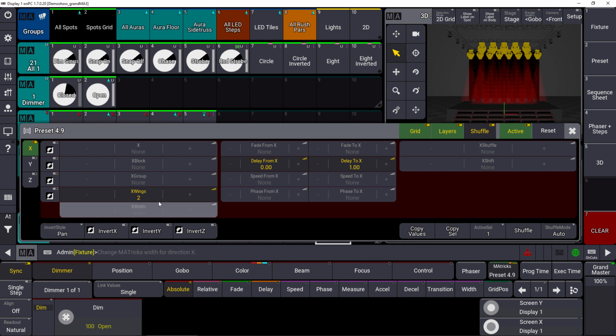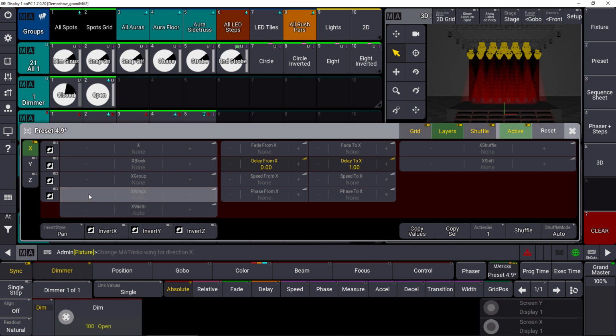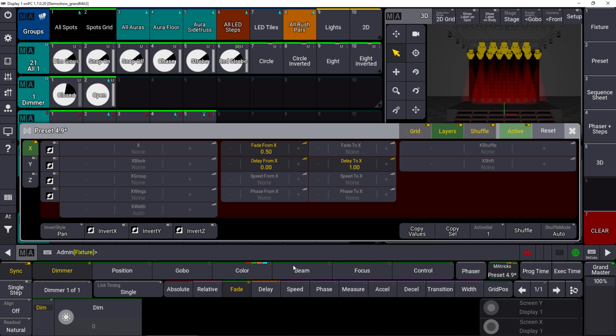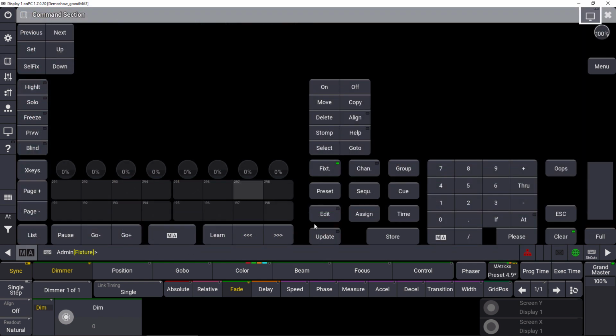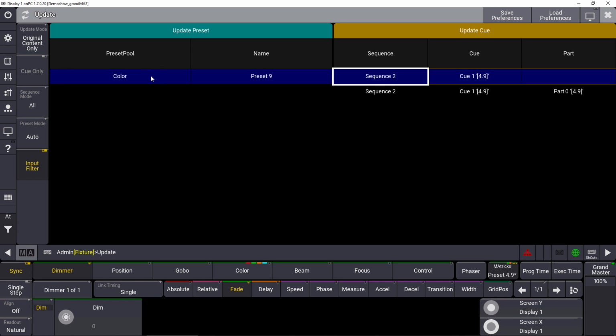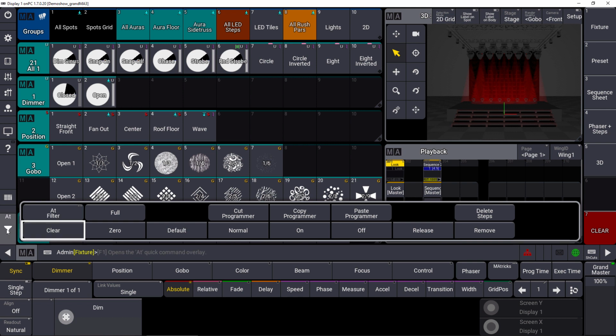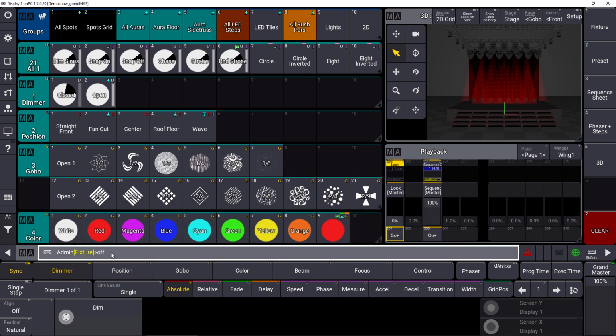So maybe we don't want to have these wings. We want to have no wings, and we set a fade time of 0.5 seconds. In this case, we can just update the preset. So we change the color preset here, and you will see as soon as we run the sequence. So first of all, we hit an off there, and then we run the sequence again. It will be updated, and it's just a delay from the left to the right without the wings and with the fade time of 0.5 seconds.